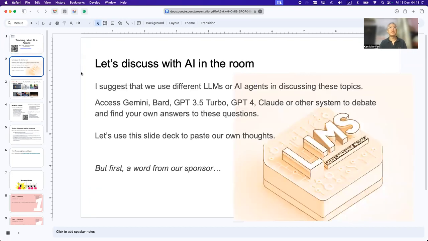The reason why I want to do this as an interactive activity is because it makes a lot of sense to discuss AI by using it. So I suggest that everyone in the room try to pick a large language model or an AI agent that you have access to, for example, Gemini, Bard, GPT, etc. And then try to debate and find your own answer to these questions. This is what I did for this section, to create some ideas.